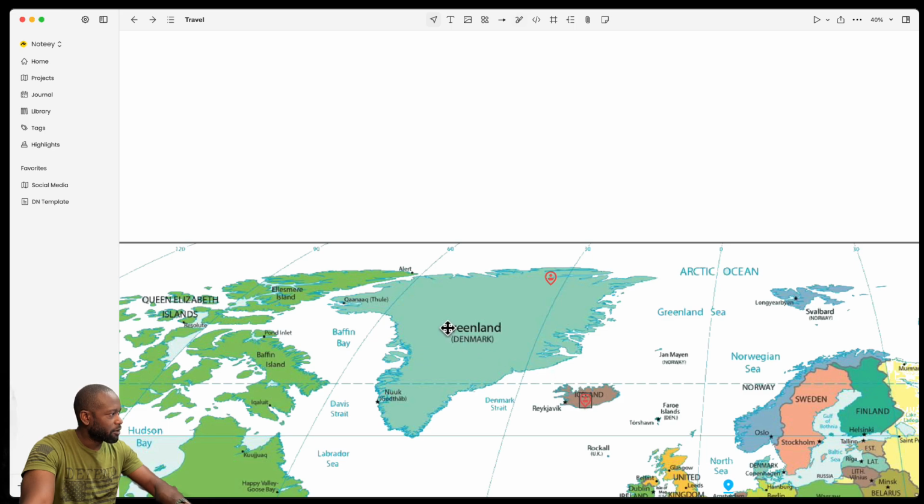If I come over here to Greenland and I hover over the green, paste, and it's pretty accurate. So you can accurately place this icon when you're doing a copy paste, just by moving the mouse pointer exactly where you want. I'll go ahead and delete these.